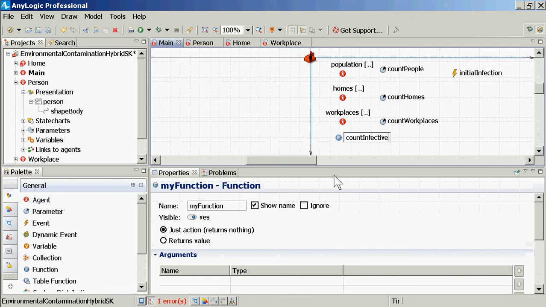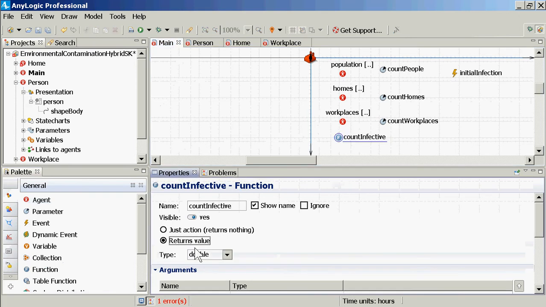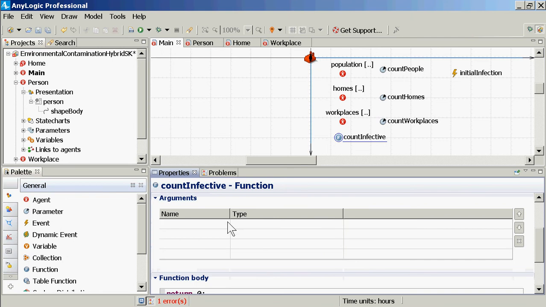It needs certain work to do its job. If you want a contractor to do some renovation work in your home, you have to give them a specification of what you want done. And in return, they will give you something. This count infective, what is it going to give back to us? It's going to give us a count. So that's going to be a what? An int.